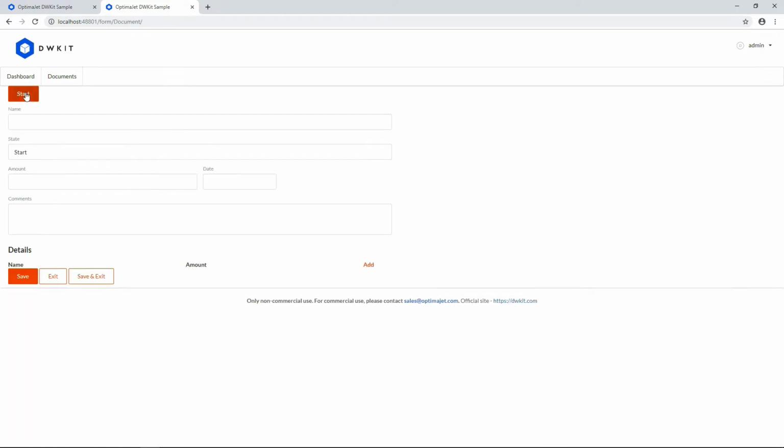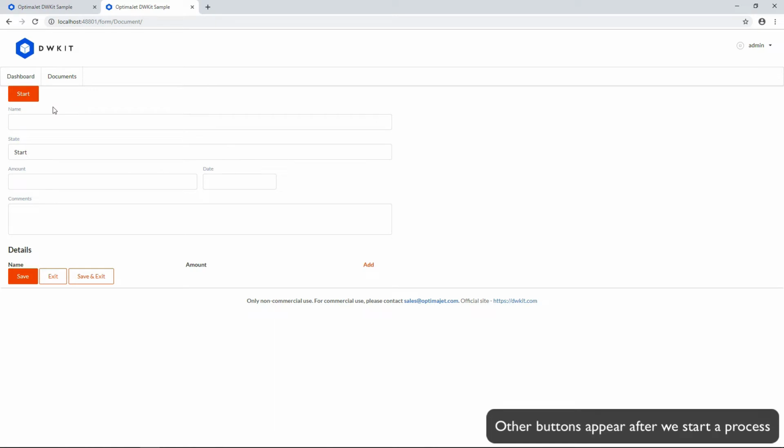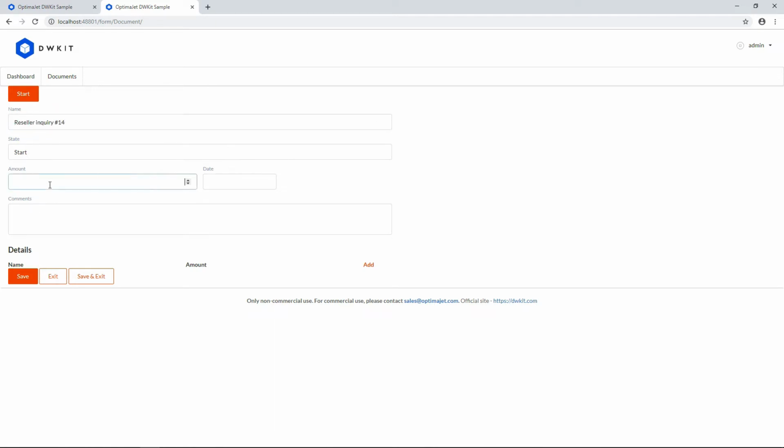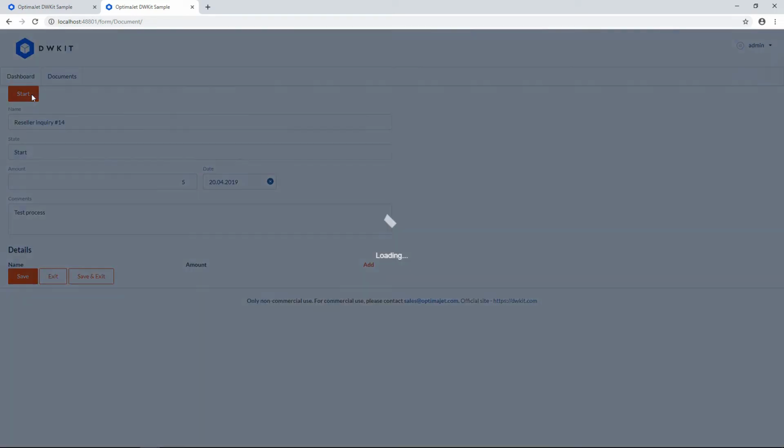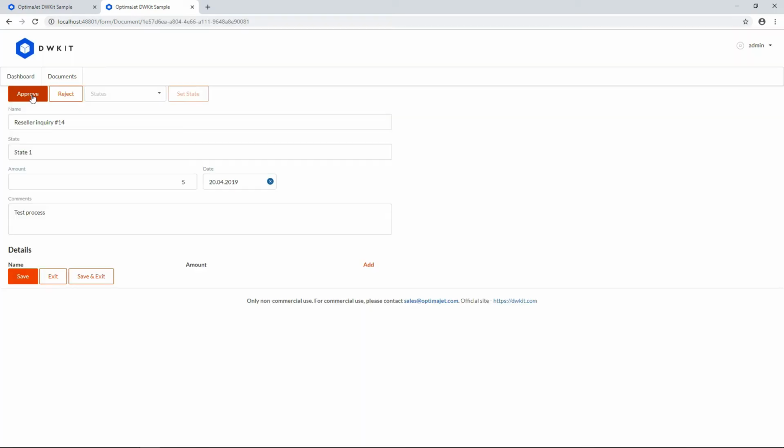Create a new document. As you can see, now we have a top panel with workflow buttons. Fill in the form and click Start. Now the process has been created in the system and you can see its current state and the option to set it. By clicking Approve or Reject, we can move to the next or previous step.